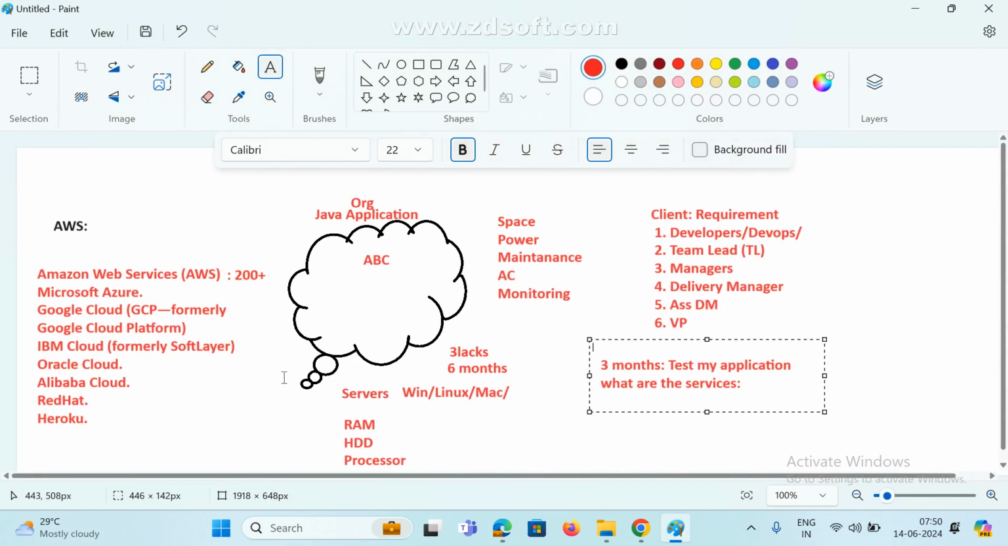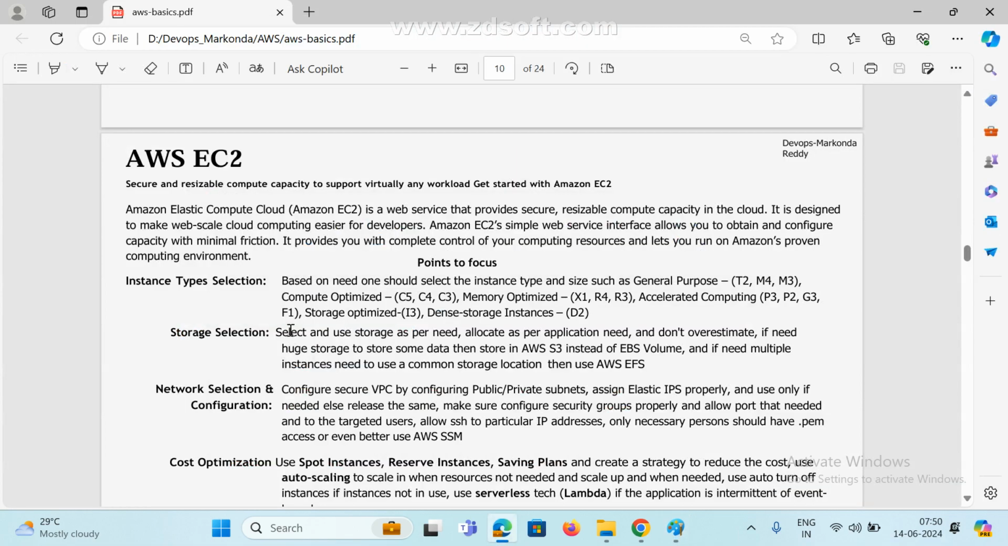EC2 is nothing but an operating system. Simply, if you want to understand, OS is nothing but operating system, right? So what type of operating system? If you want to create any operating system, we need some basic requirements, so we are going to select them.